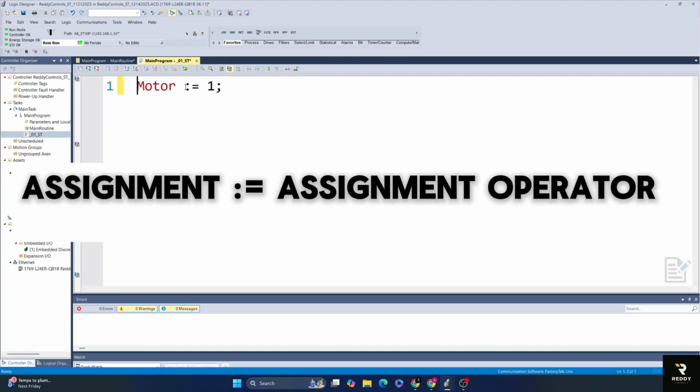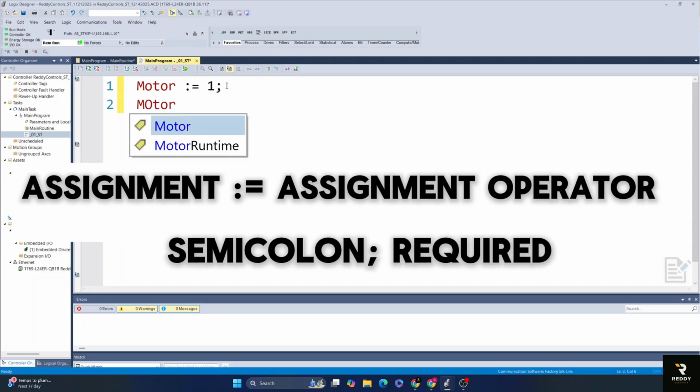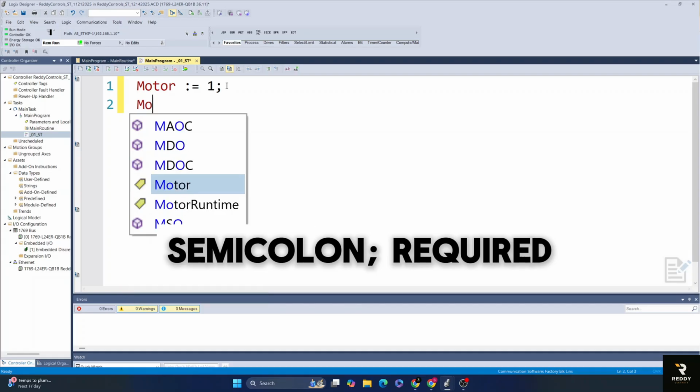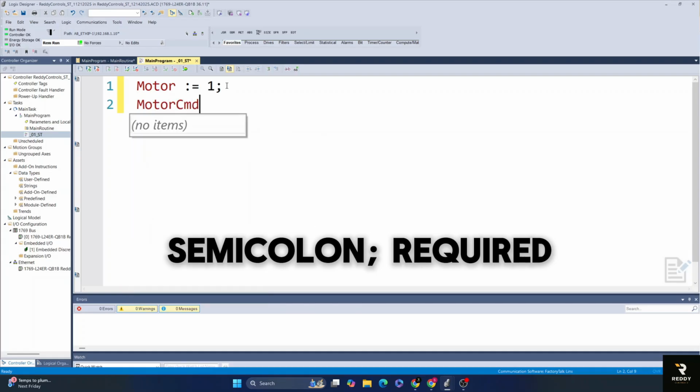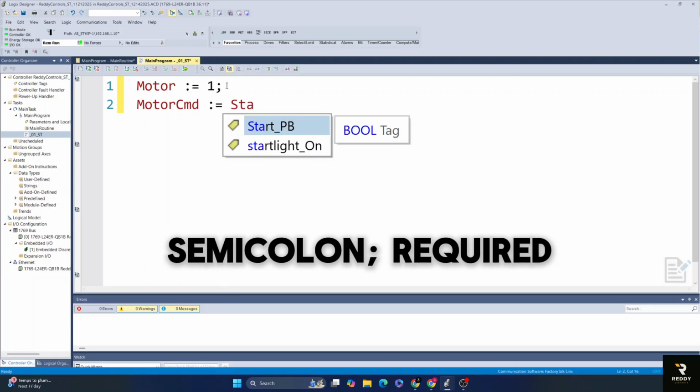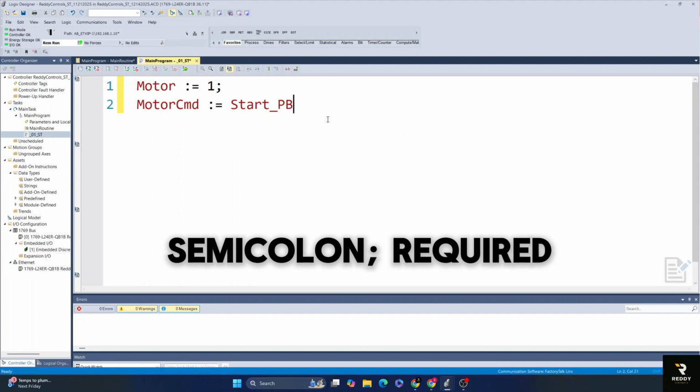Assignments and semicolons. You can see you have an assignment here. We are assigning a value of 1 to this motor variable, which is a bool, and each assignment needs to end with a semicolon. You could also have motor CMD equal, and whatever we have in the start PB status can be assigned to motor CMD, right?